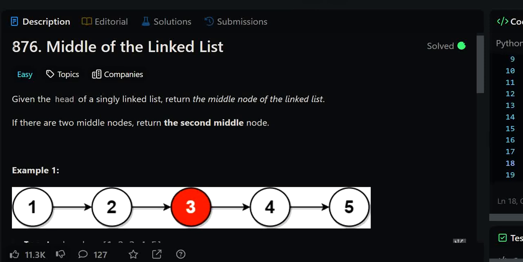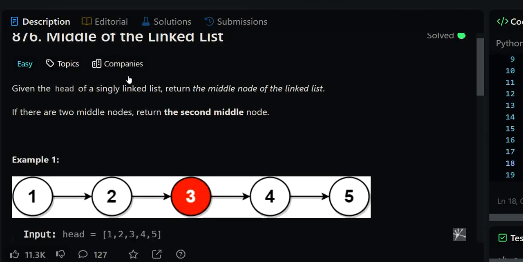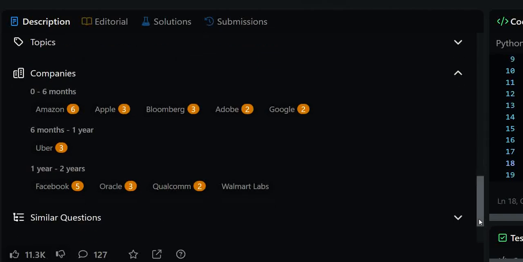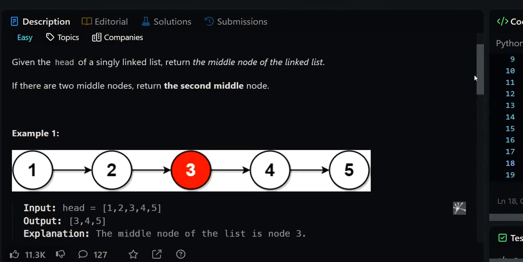That is question number 876, middle of the linked list. So this is an easy level question which has been asked by these many companies in the last 2 years. So let's see what this question is all about.